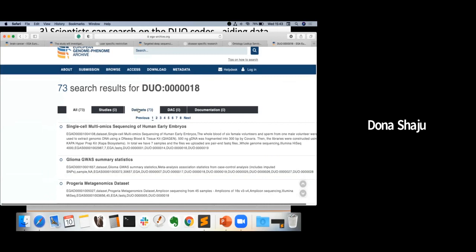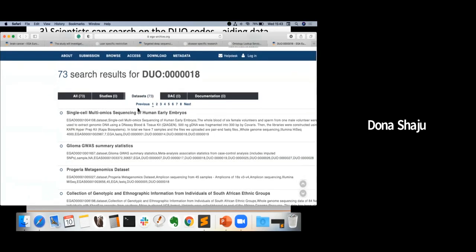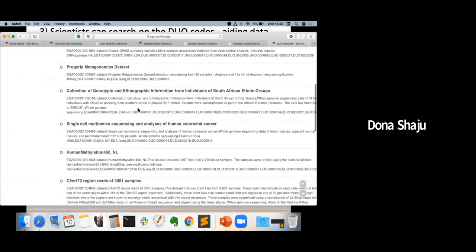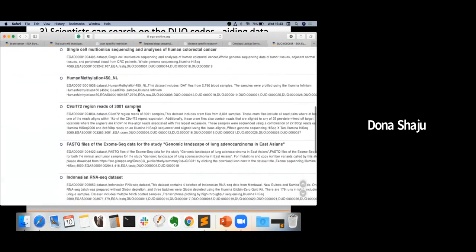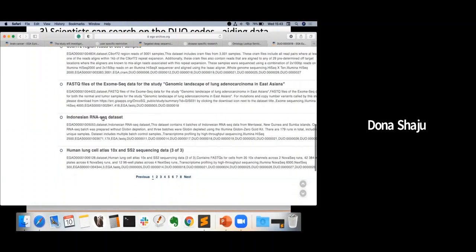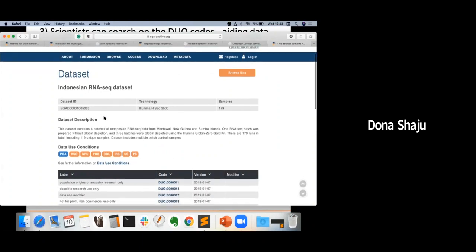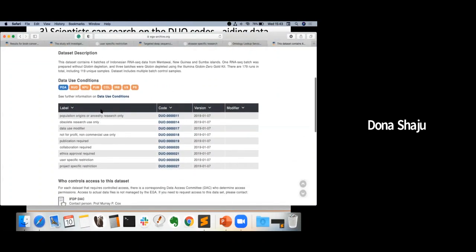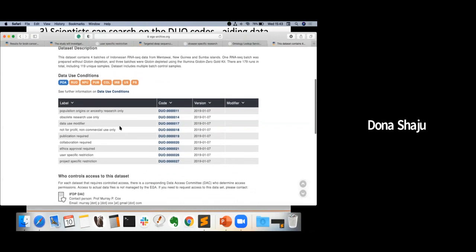So currently there are 73 data sets in EGA with the DUO code 18. And you can see all these data set titles here. So let's take this data set, that's the international RNA-seq data set. And you can see that this data set is associated with many DUO codes.